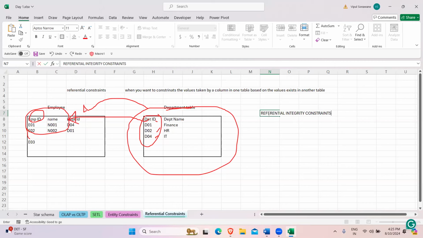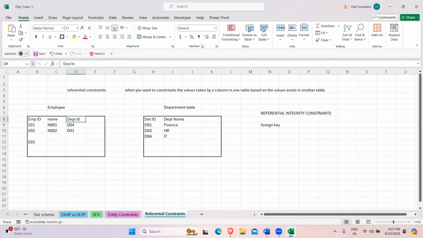So the attribute which is getting constrained is referred to as a foreign key. It is known as foreign key. So in this example, department ID of the employee table is your foreign key. So ये जो है ये, this one is your foreign key, right?